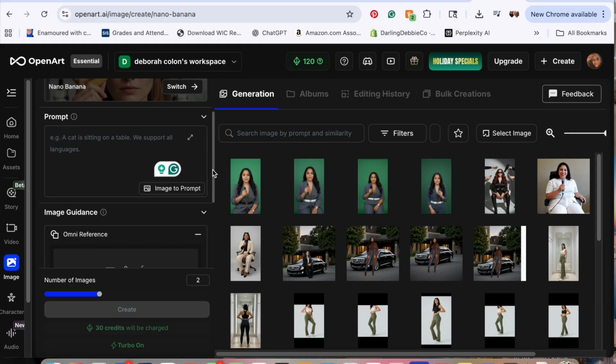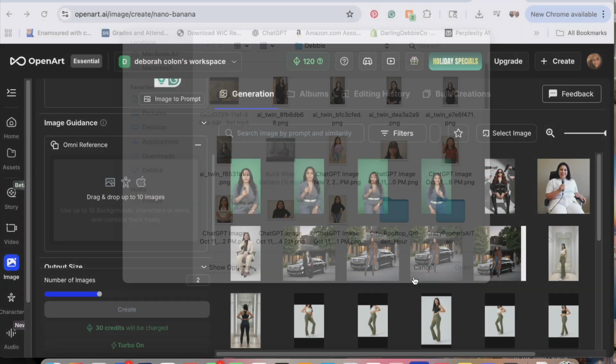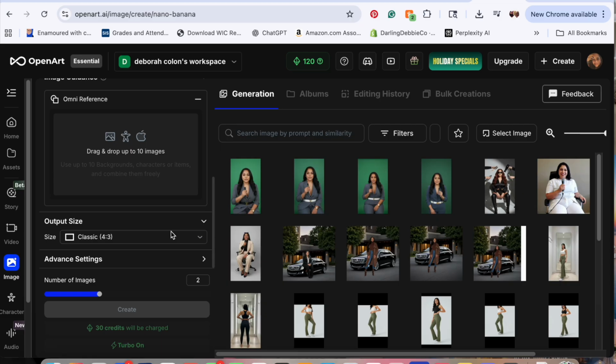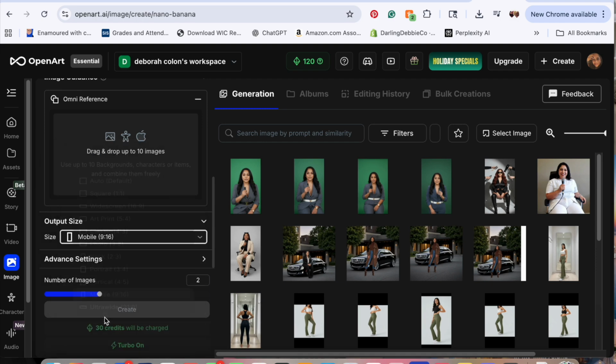And then you will scroll down, and here's where you will add your images. All you have to do is click here, hit upload, and it will take you to where your images are. Then you scroll down a little bit more, and here where it says output size, what do you want to make? A YouTube video, a TikTok video? So you choose the size of your image. I'm going to go ahead with mobile because this is going to be for YouTube Shorts or TikTok. And then how many images do you want to generate? You can do up to 4 images, but I'm just going to do 1.